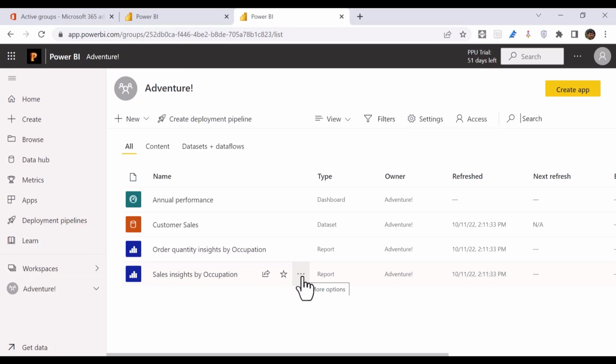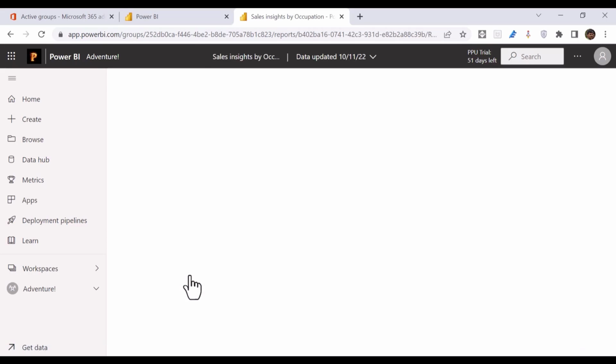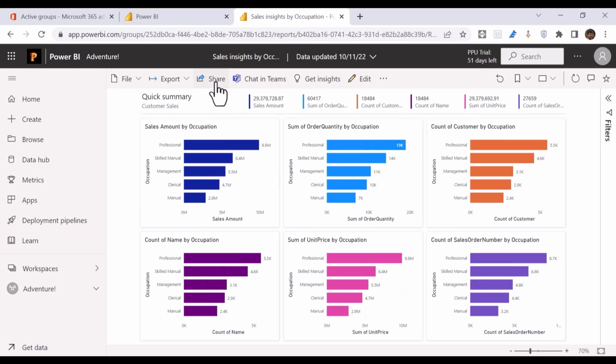The second method of sharing the report with the suppliers and employees is by sharing a link with them. So let's open this report. I'm using the share feature here.